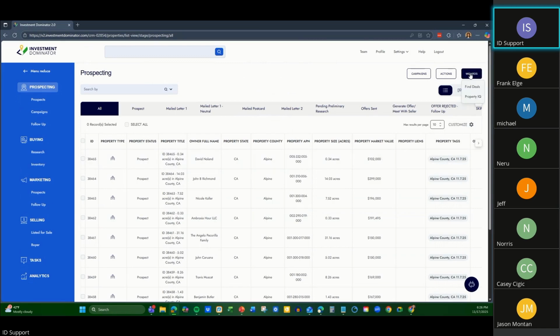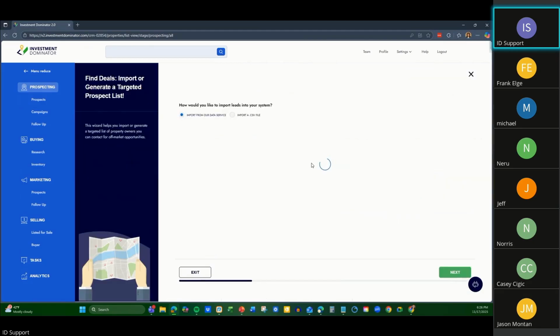So in wizards, you're going to find deals, and that's how you will be able to import records into your system using our data service. So if you have records that are available, you'll be able to see the credits that you have available on this first page. You'll know exactly what you're working with. And if you need to purchase more, it will let you know how to purchase more of them.